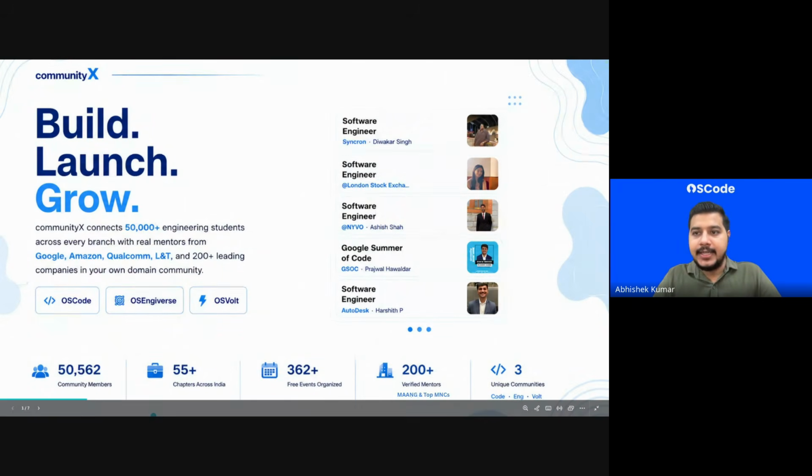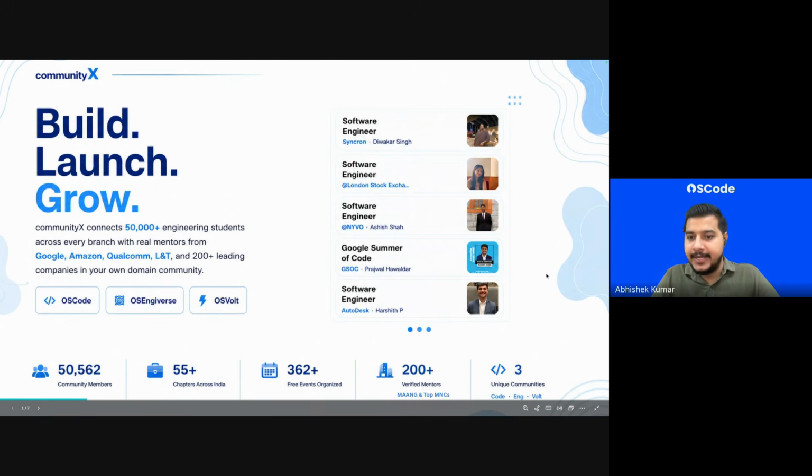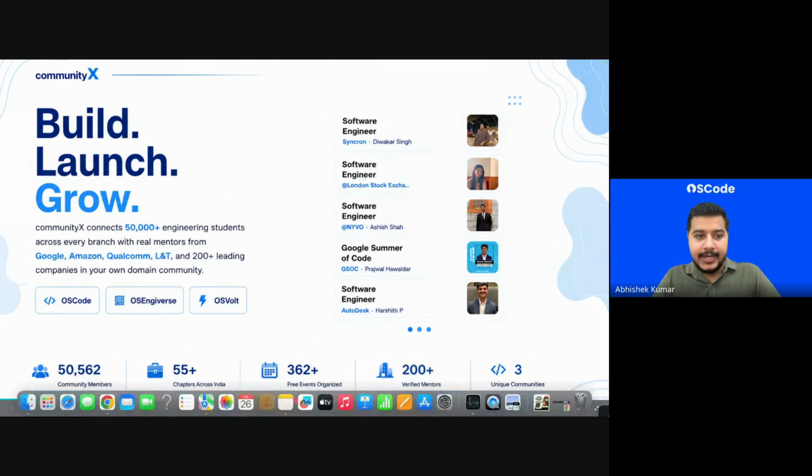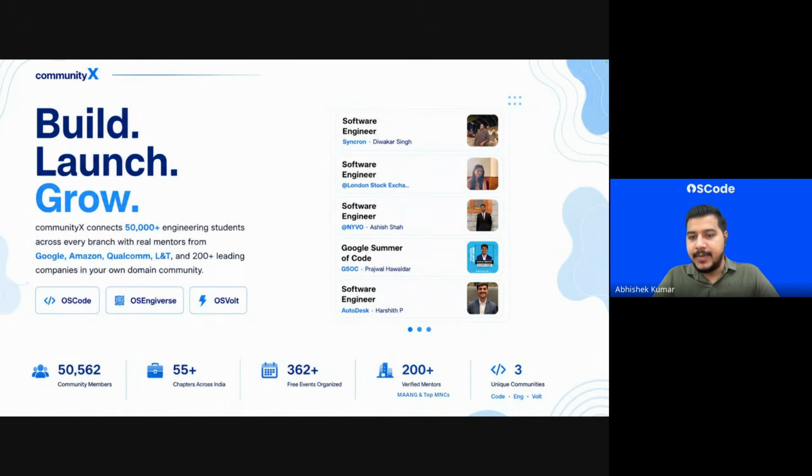So Community X is an ecosystem where we have three communities, OSCode, OS Thingiverse, and OS Volt, and under the umbrella of Community X, we are trying to bridge the gap that exists between industry and academics. OSCode is mainly for CS and allied branches. OS Volt is more of electronics and electrical branches, and OS Thingiverse deals with civil and architecture branches as well.